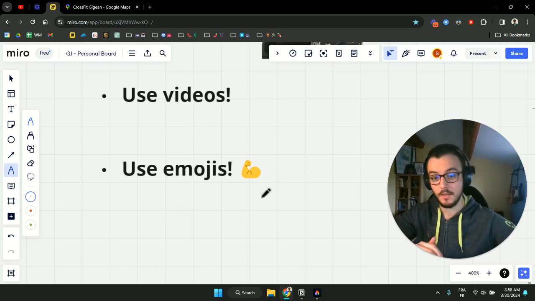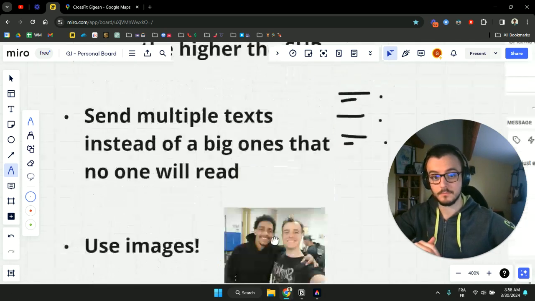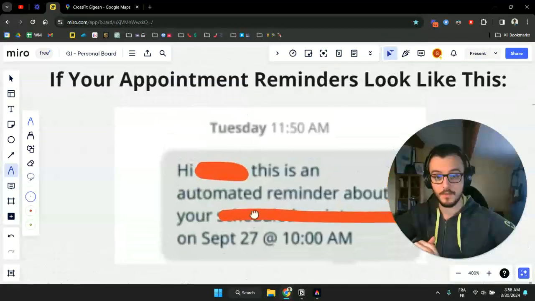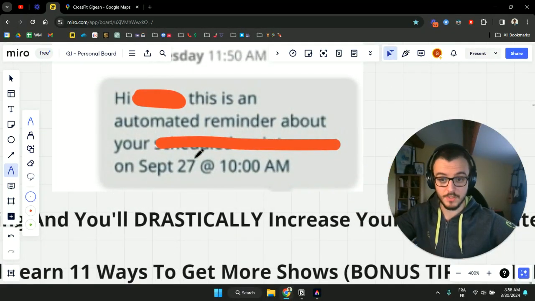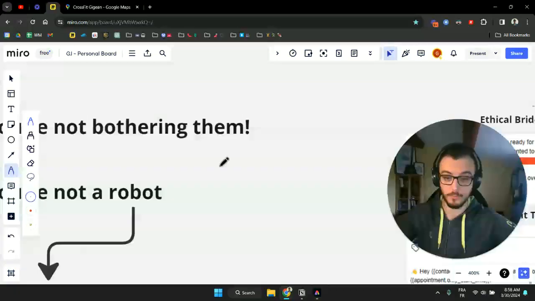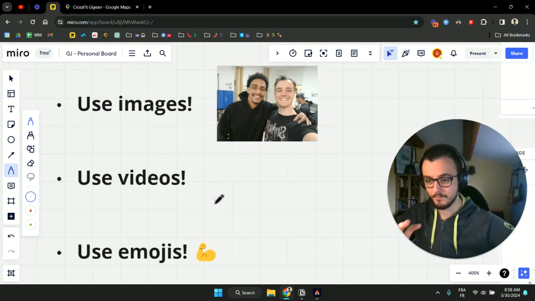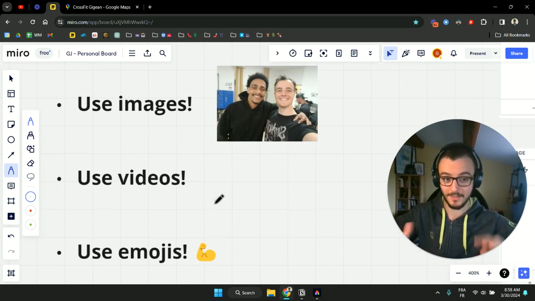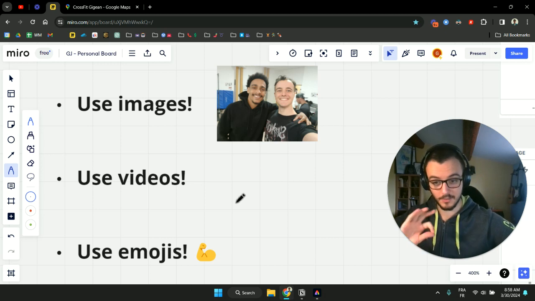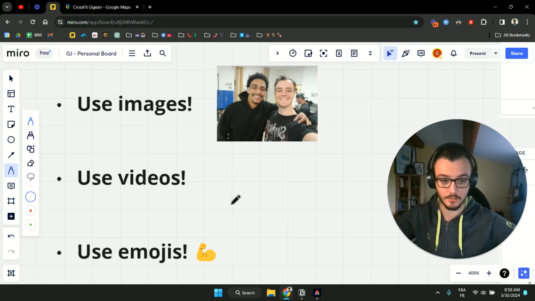Emojis are cool. Now, if you get a plain text and you get a text full of emojis, you're going to be more likely to respond to the text with the emojis because it looks more human. So, use emojis. Those were the principles, before we get into the templates and the juicy stuff, that you're going to be applying over every single one of those.